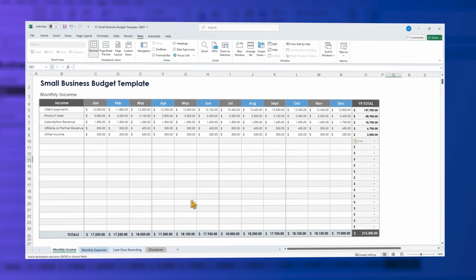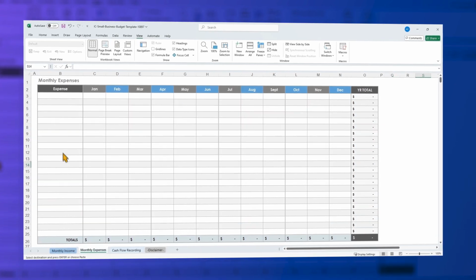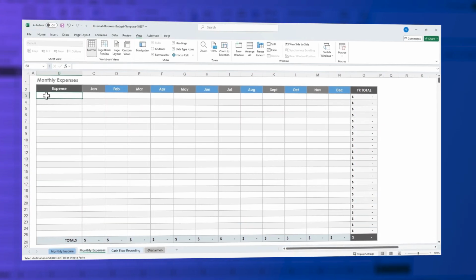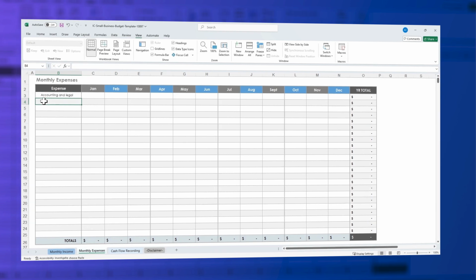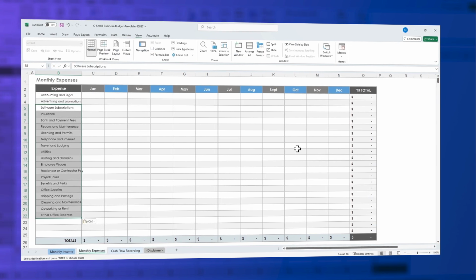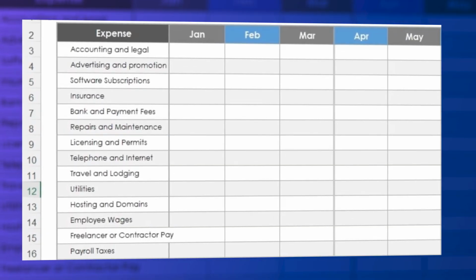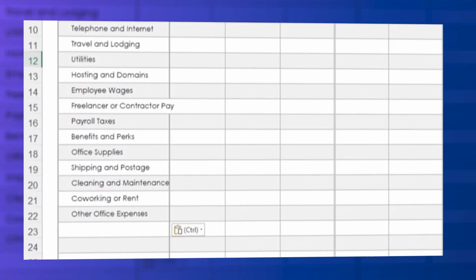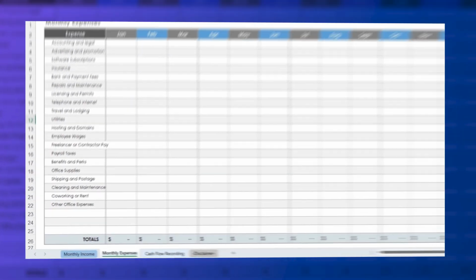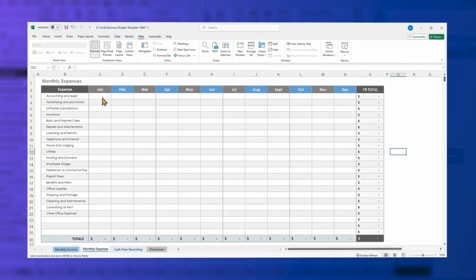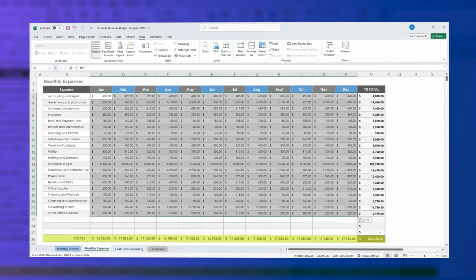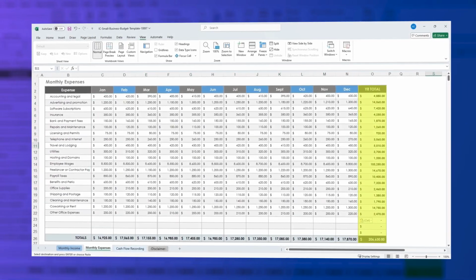Next, enter your expenses in the Monthly Expenses tab. This tab includes fixed costs such as rent, wages, or insurance, as well as variable costs like shipping, travel, or utilities. Reviewing your expenses quarterly and doing a deeper check once a year helps ensure your numbers stay accurate as prices change. Totals update automatically each month with a year total for annual costs.